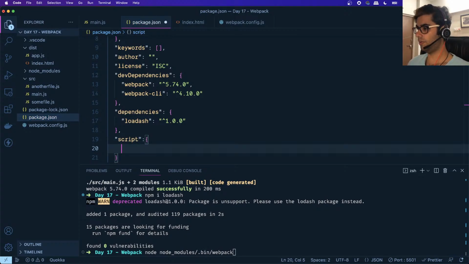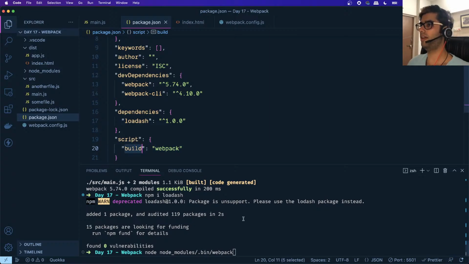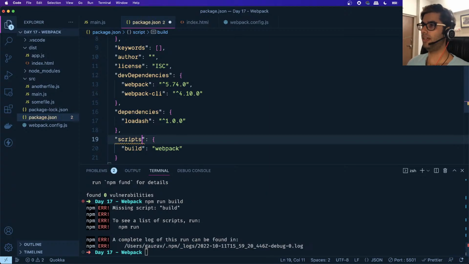And what we want to do is create a script called build. Okay. And over here, I want to say Webpack. That's it. So if I want to run this script section, I want to run this command, right? Instead of doing all of this, I can just say npm run this script, which is called build. So npm run build like this. This is called scripts.